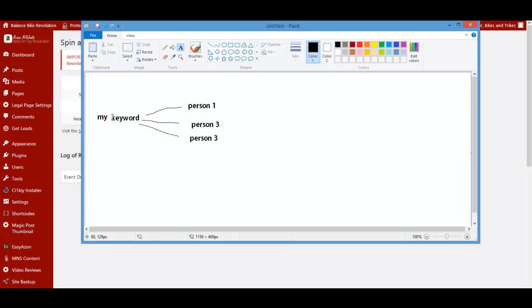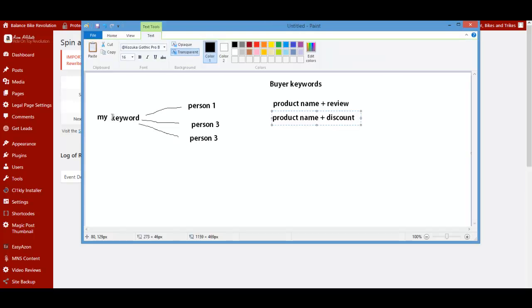Okay. Now, normally when we're talking about product reviews and keywords, we're talking about buyer keywords, because we want people to come to our review that are ready to buy, that are looking for something to tell them either to buy it or not buy it, right? That's how we get commissions. That's how we get a better opportunity to earn commissions.